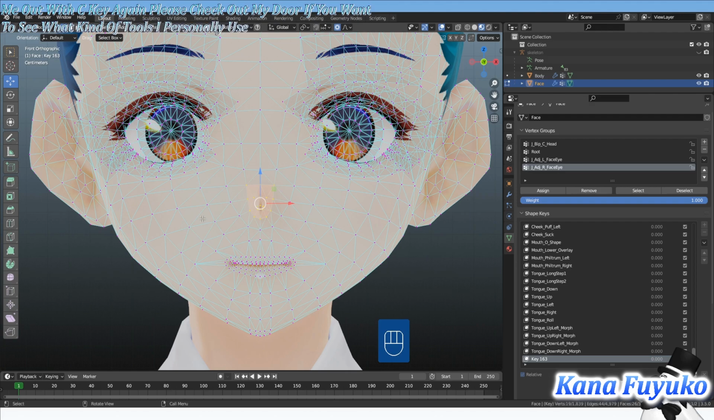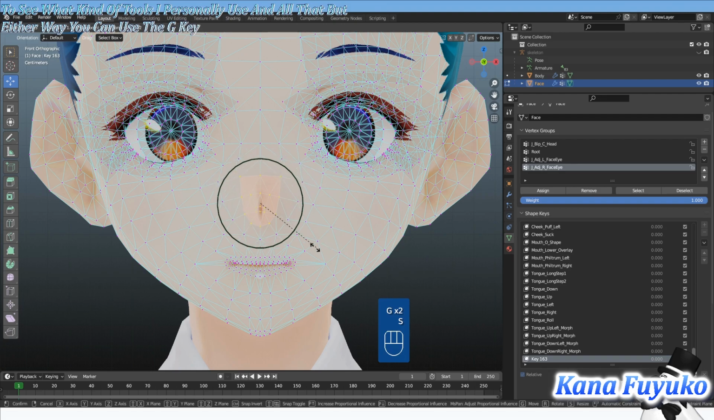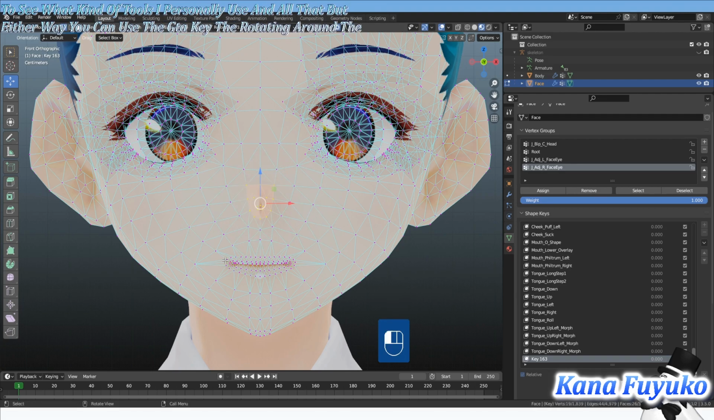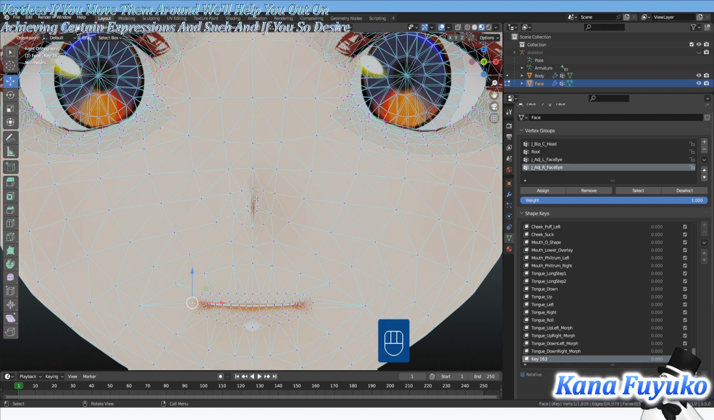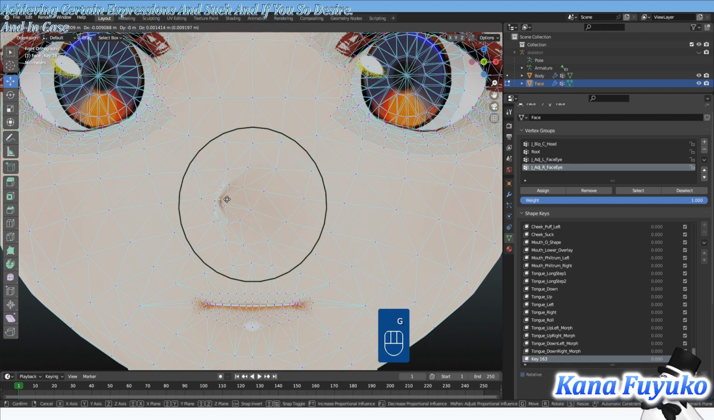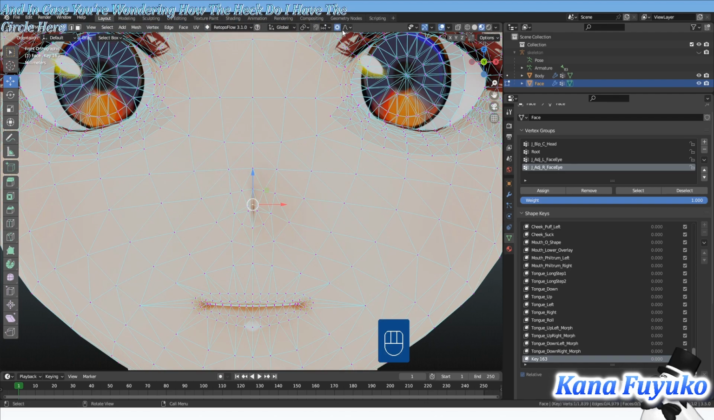And all that. But either way, you can use the G key, the S key, the R key to rotate and move vertices around. If you move the vertices around, it will help you achieve certain expressions and such, if you so desire. And in case you're wondering how I have this circle here, I use the proportional edit tool.